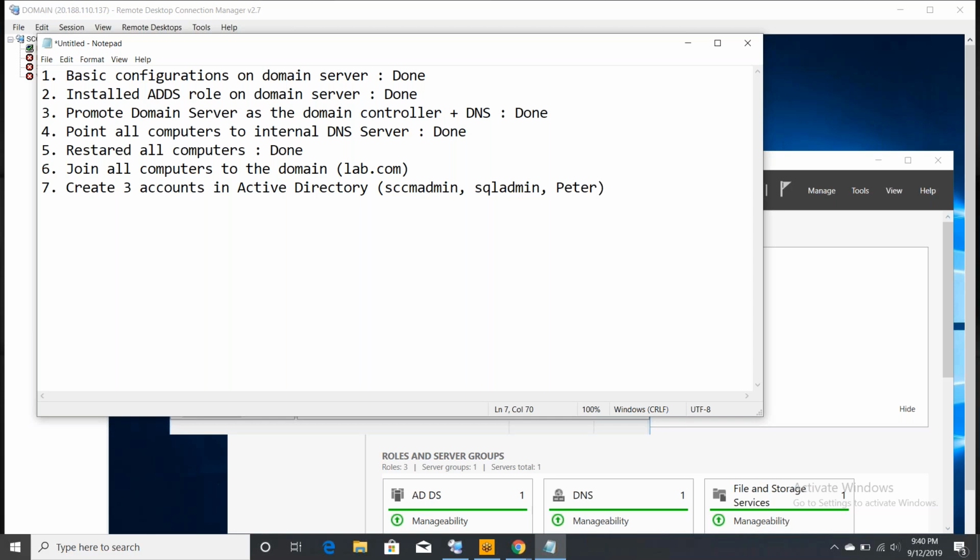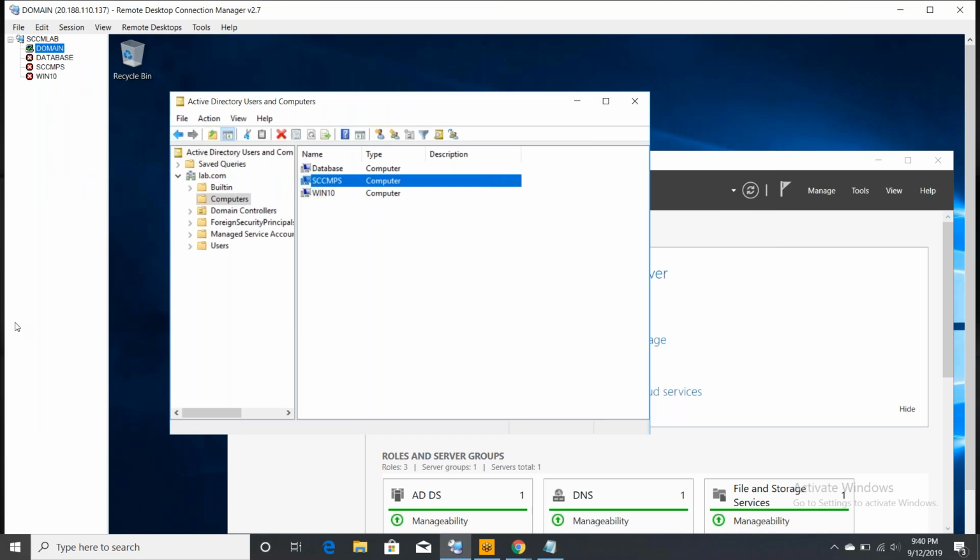So 3 accounts we are going to create: SCCM admin for the SCCM server, SQL admin for the database server, and Peter for Windows 10. And we already have one account, the built-in account, Arafat. So we will be using that account for the domain computer. So let's create the 3 accounts.